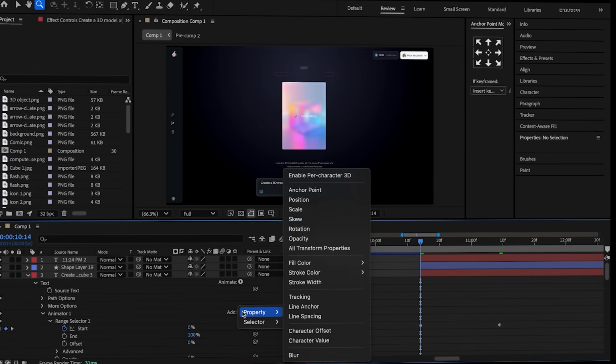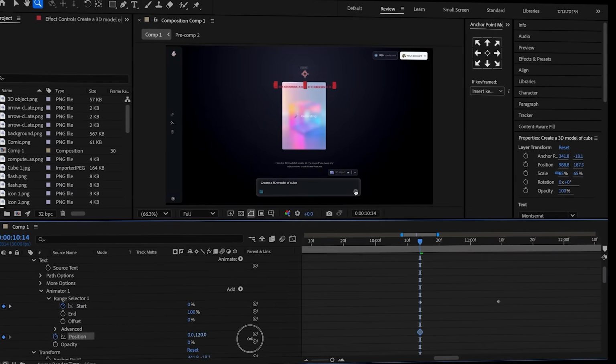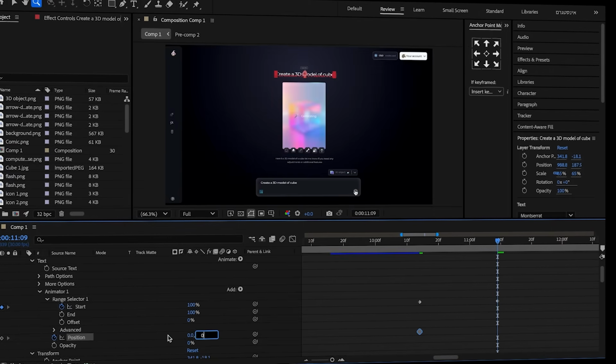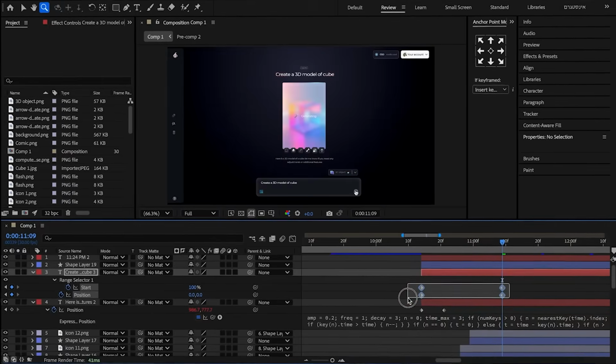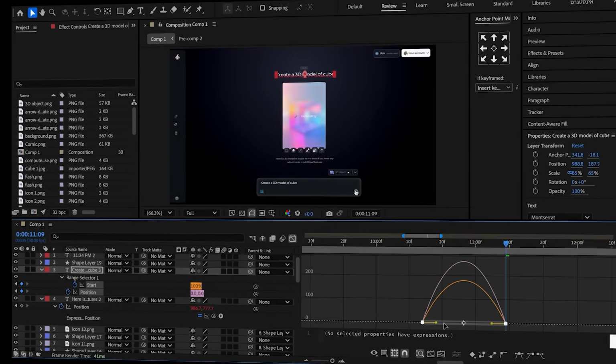Click the add button and select position. Add a position keyframe and move the text slightly downward. Move to the last scale keyframe and reset the position to 0. In the advanced options, change the mode to words. In the graph editor, set the start keyframe to easy ease for smooth motion.